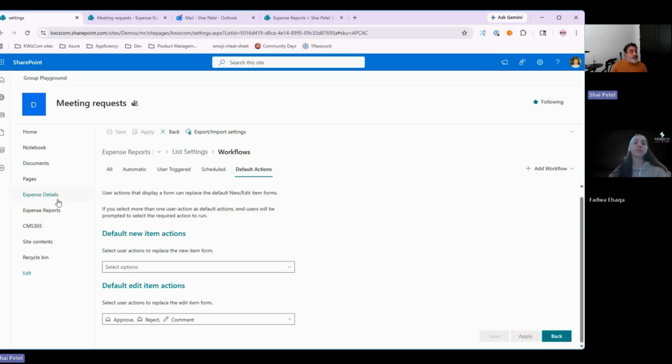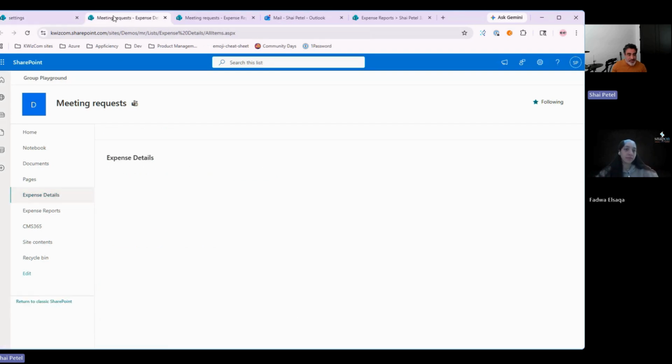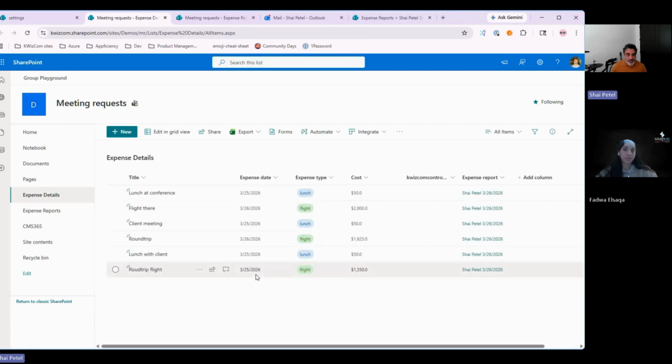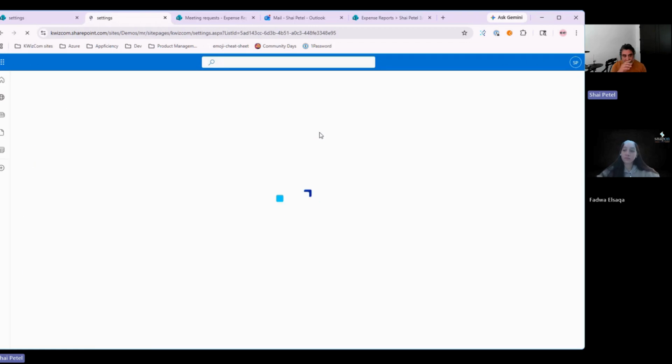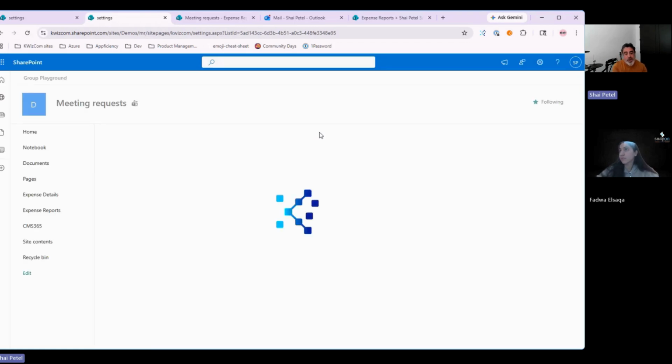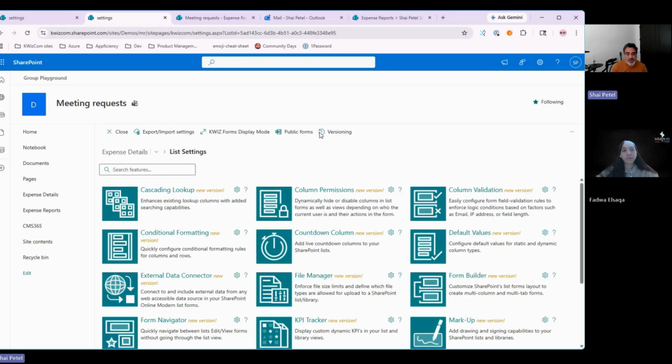Nice. Yeah, absolutely. So our repeating rows actually goes and creates items in the expense details list. So let me show you that real quick. Those are the lines that I have. Each and every line is in here. And you remember that rule I had that you can't have an expense over $50 if it's a lunch expense? So guess what? The KWIZ Apps settings work on that list as well. So if I go in here real quick, this is on each and every row. I can add conditions and rules and everything.